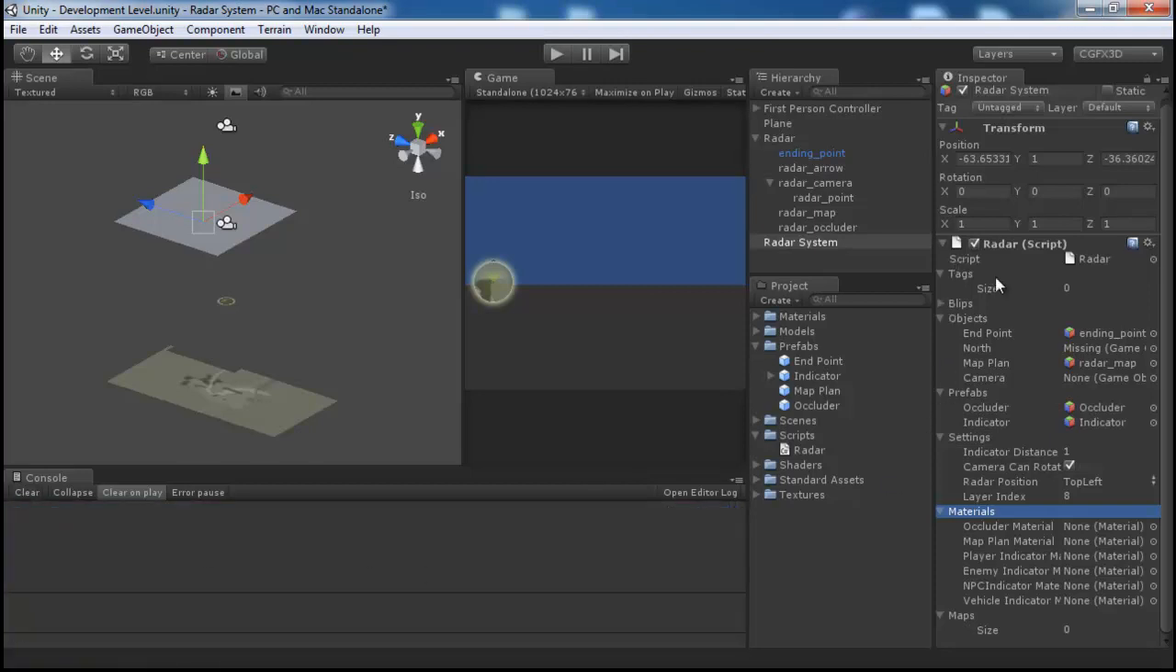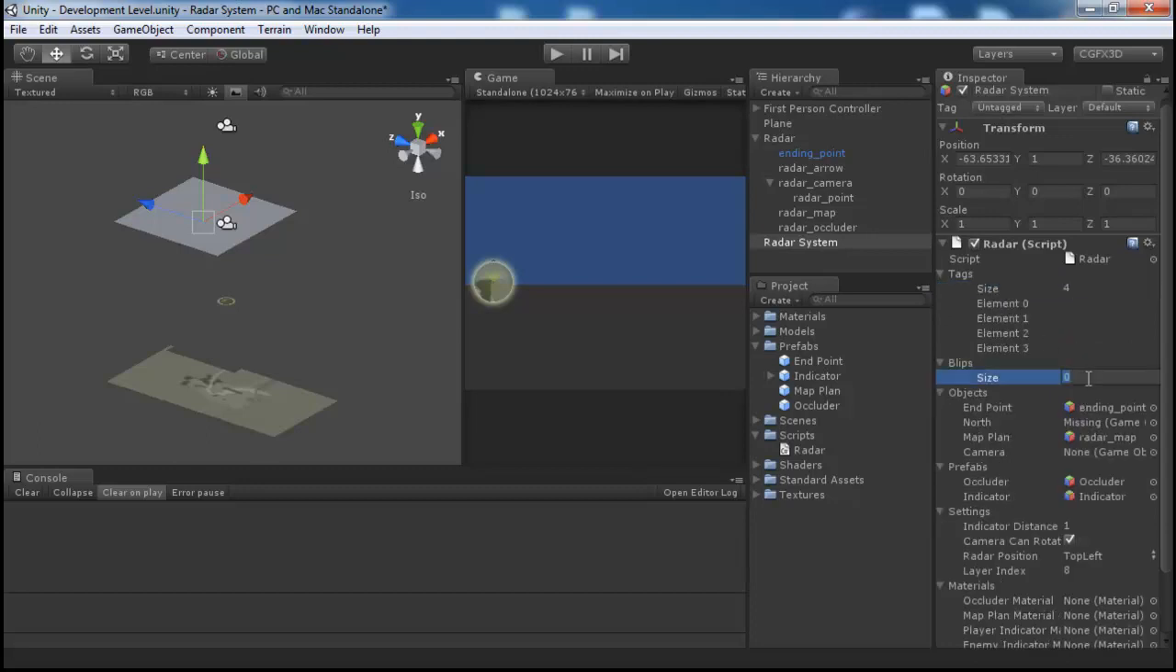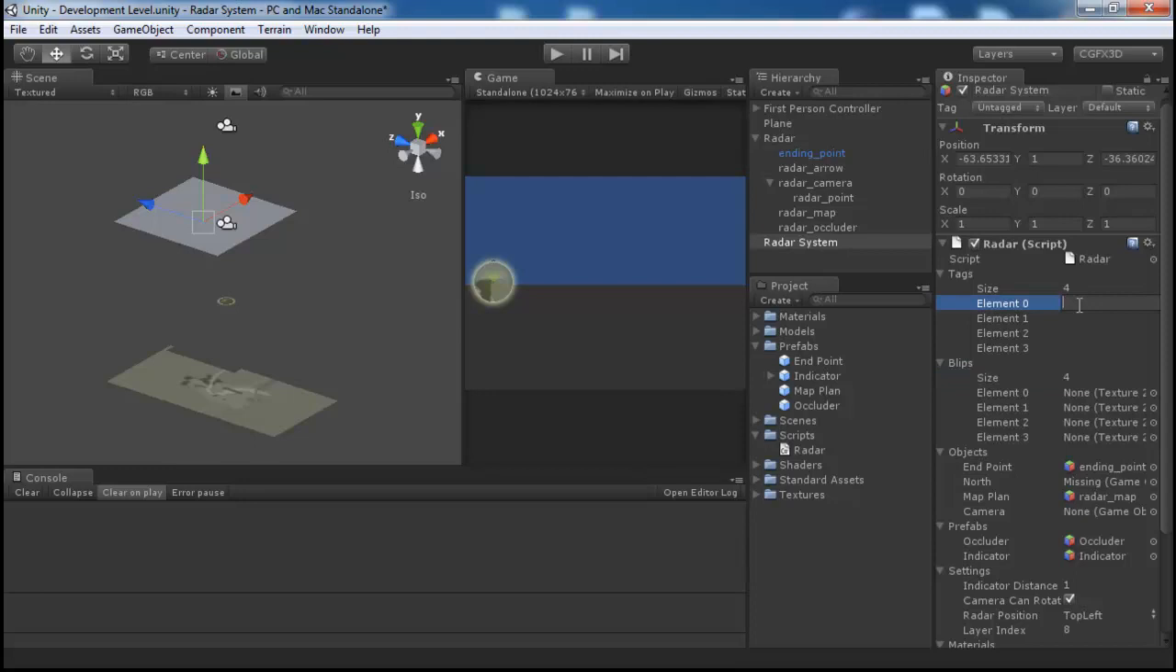Okay, now as you see, we have tags and we have blips. Now if I say I have 4 tags and 4 blips, the first tag should be the player, of course. Player. The second should be enemy. The next one should be, you say it, NPC, and then vehicle. Okay, and we have 4 different textures for these 4.